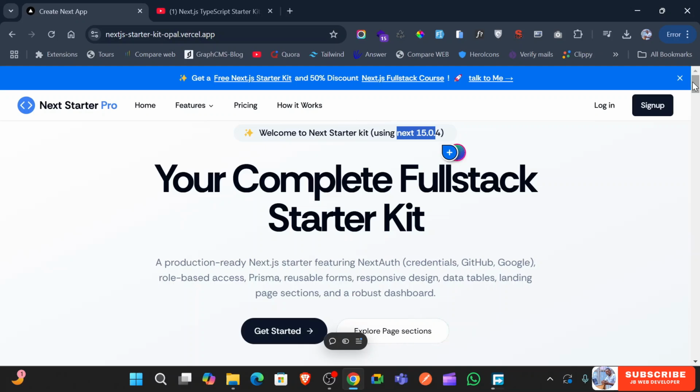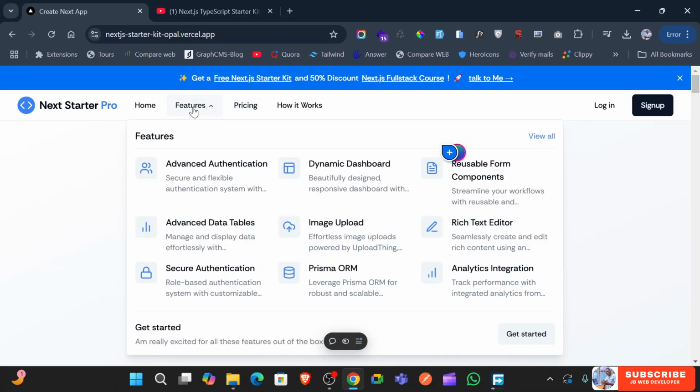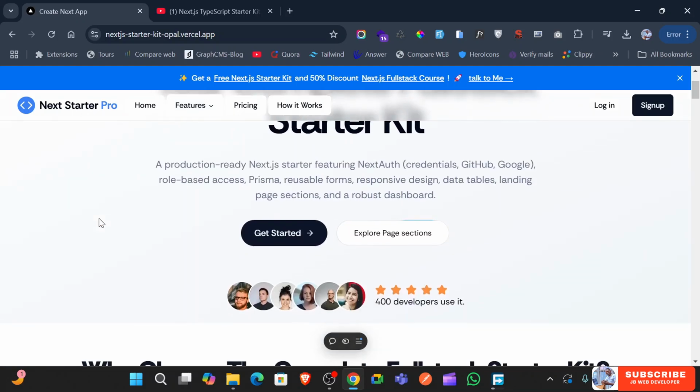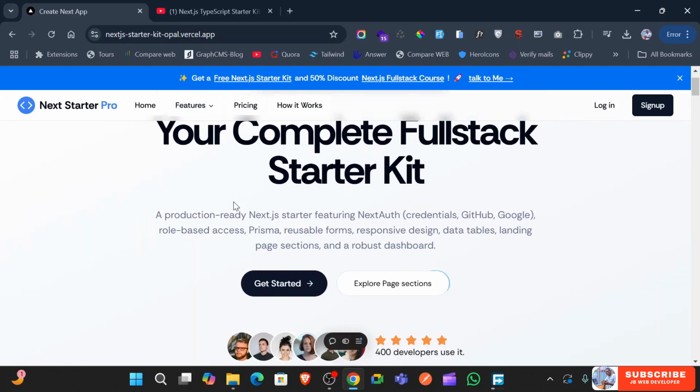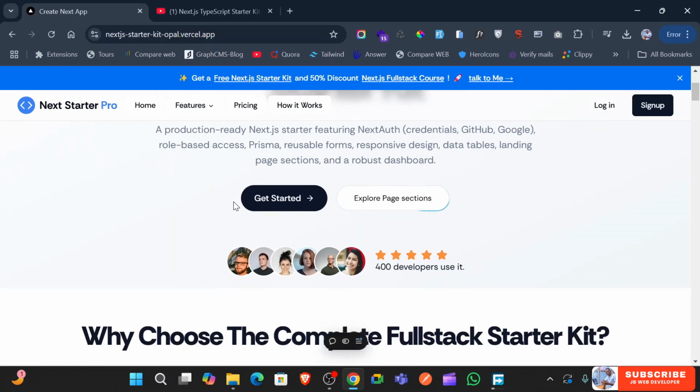Okay, so as you can just go here on the features, we have authentication. I'm just going to show you that one in a second. So we have authentication, we have the dashboard, we have reusable form inputs, we have data tables, we have image upload, we have Prisma, rich text. All these are actually built in. Analytics, and I added actually analytics. I'm just going to show you a breakdown of these features. You can look at the hero section, looks really amazing.